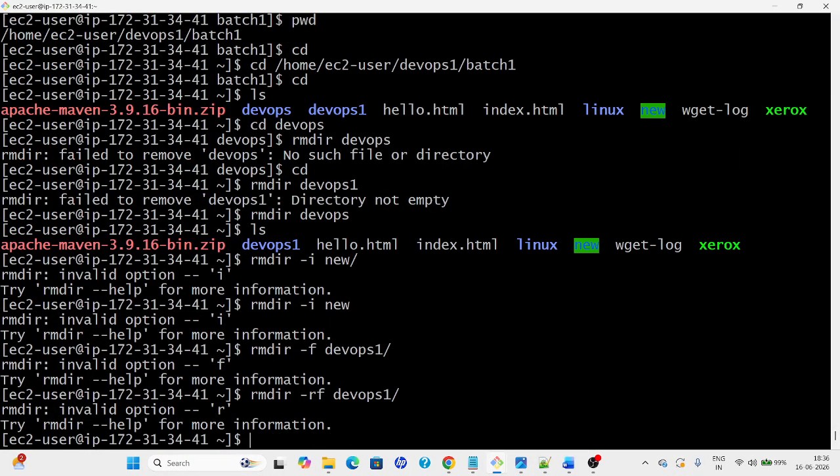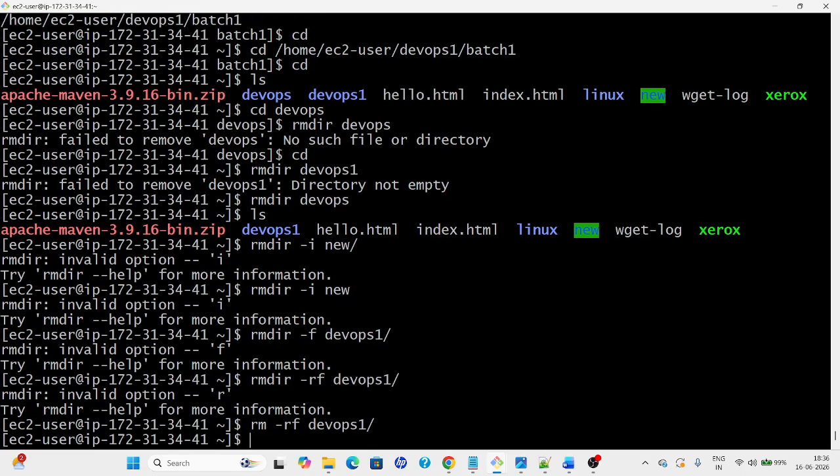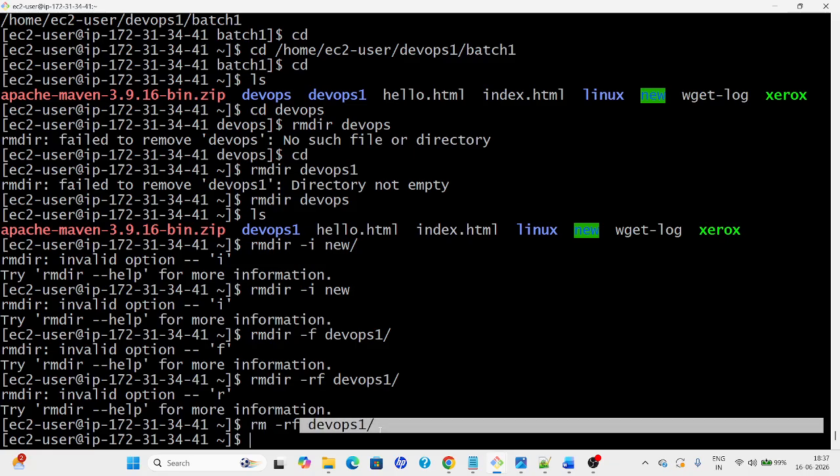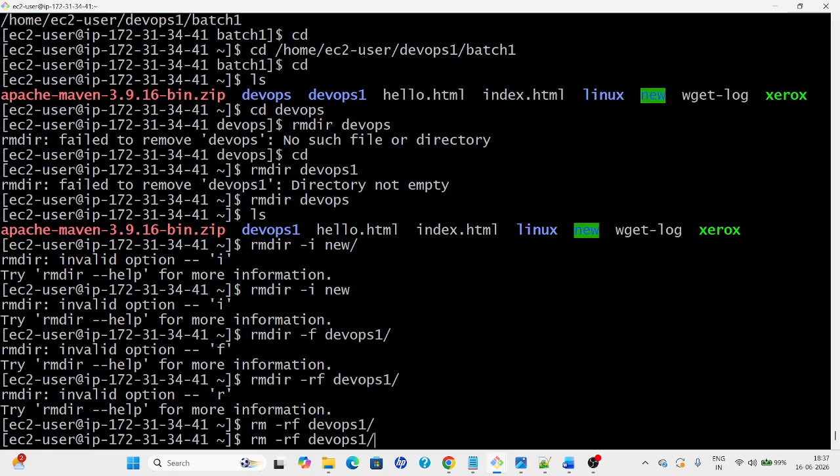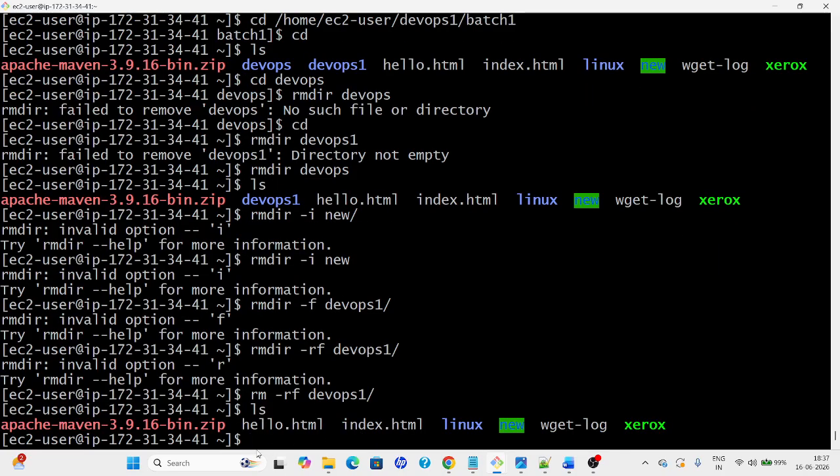-rf. Okay. Actually, it is not rmdir; we have to use rm -rf, remove. Instead of rmdir, we have to use rm only, and it is going to delete the complete directory even if the data exists. So let's see the list of contents now. The DevOps one directory is deleted.